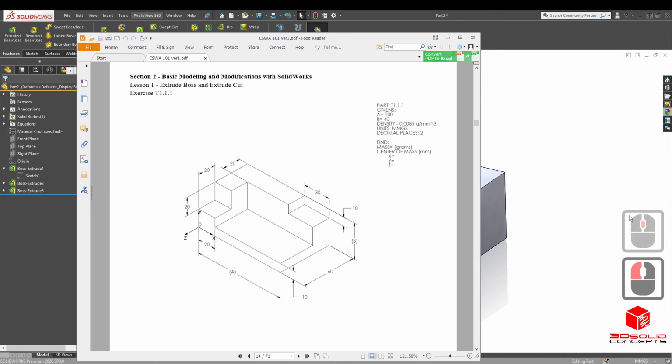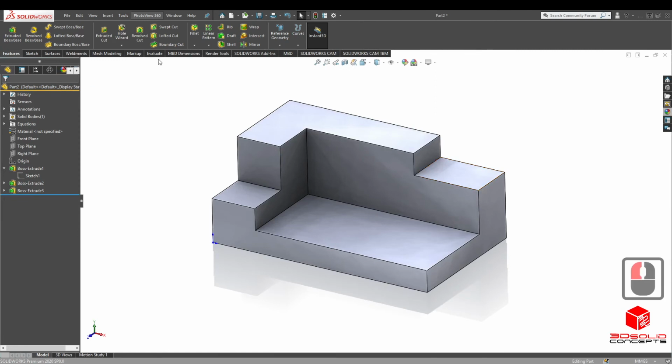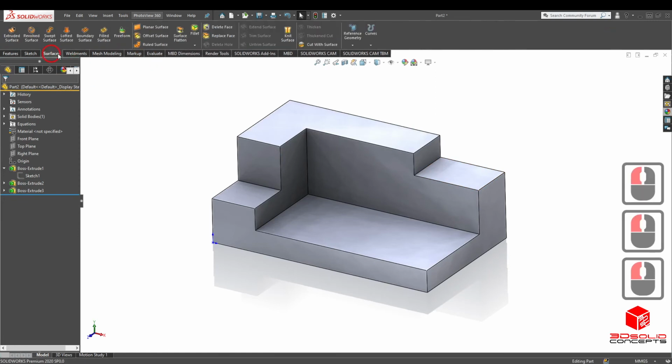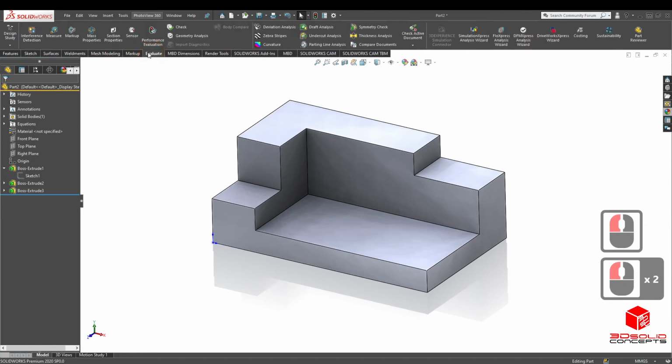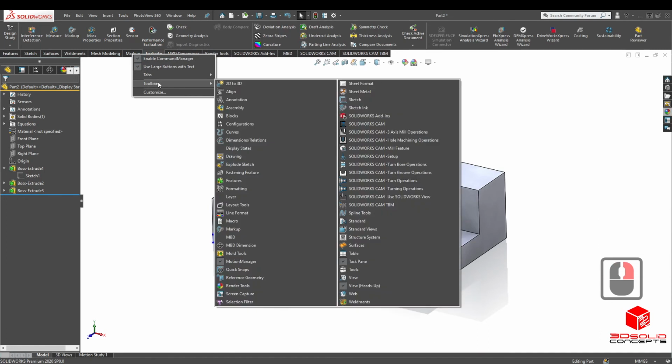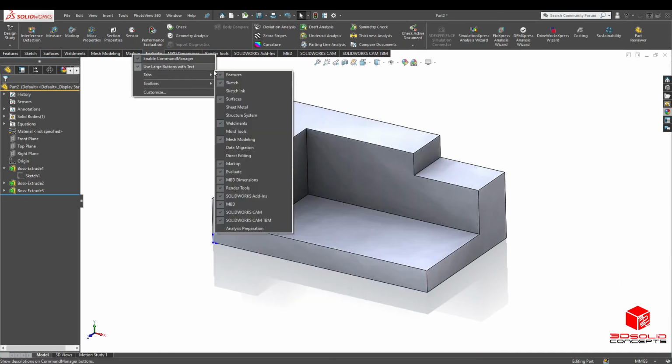So now we want to look at our other givens. Our units are already in millimeters. Our decimal places we already set in our templates. So we want to give it this density. And the way you give it a density is that you go to Evaluate here. And if you don't have this, you can always right click and go to toolbars, or excuse me, tabs. Go to tabs and make sure you have Evaluate clicked.